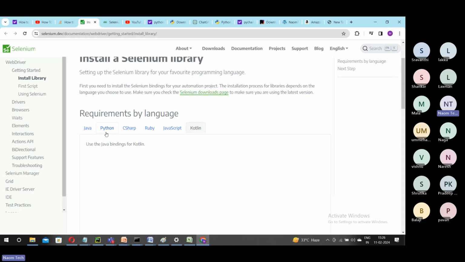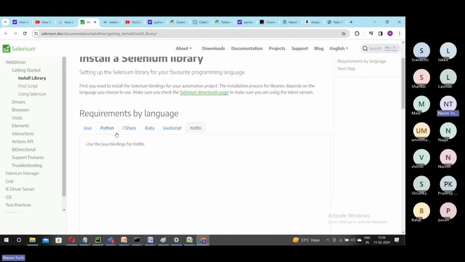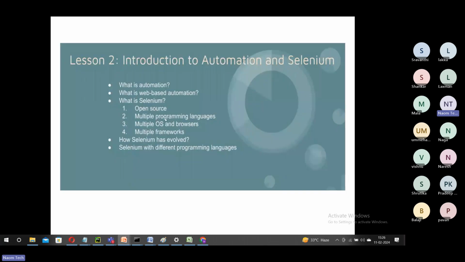If you have any doubts or questions, this is the official website. Any other website you go and see, all that data is coming from here only. People just simplify this documentation and create simplified articles, but the actual source for all this is the official website. These are all the different languages supported by Selenium. I hope this is clear.